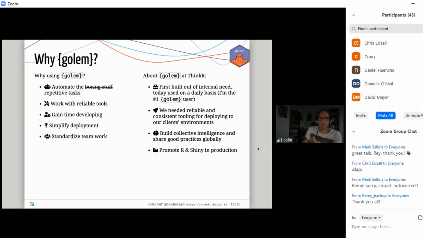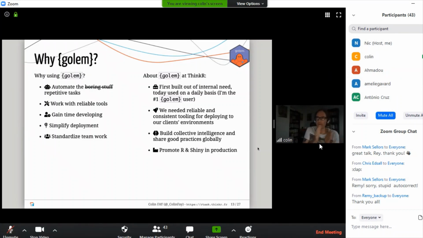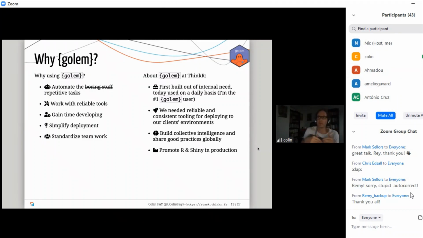It's also standardized teamwork, because as it's a framework, it standardizes the way things are organized inside your project. And if you have several people working inside the same framework, that is, they're using the same tools and the same conventions, it's easier for your team to work together.